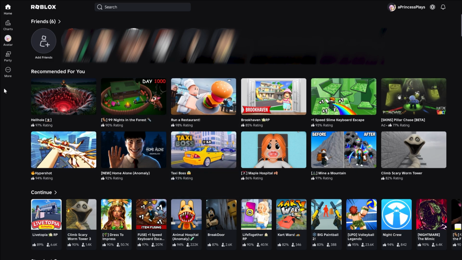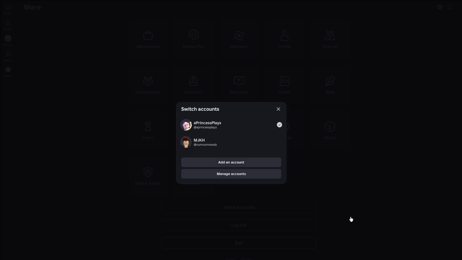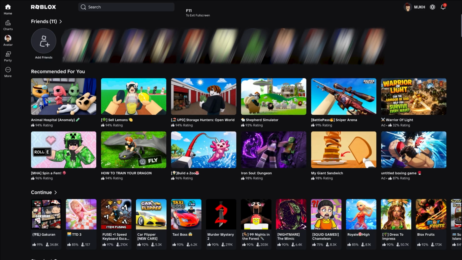If I want to go back, I'll click More, Switch Accounts, and then select Previous Account to switch to. So this is how you can switch accounts in Roblox.